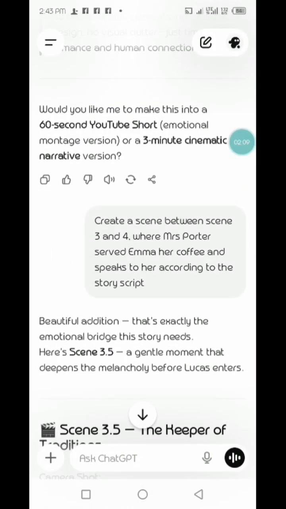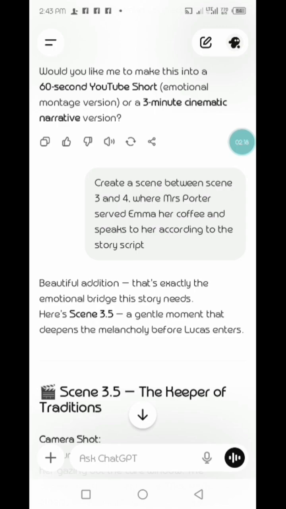So I said, create a scene between scene 3 and scene 4, where Mrs. Potter served Emma her coffee and speaks to her according to the story script. It had removed where there is a woman in that story, Mrs. Potter, that spoke to the heroine Emma. So AI cut it away.